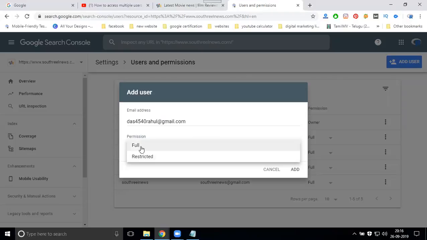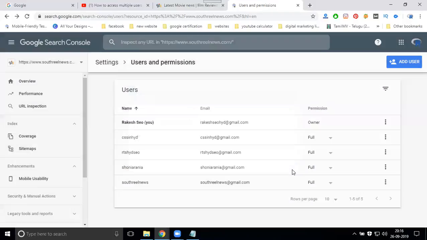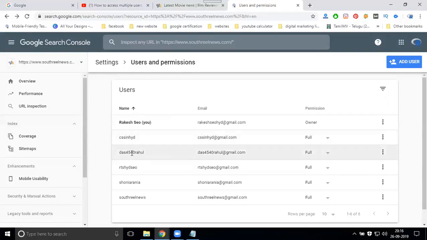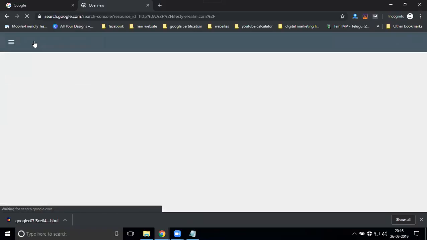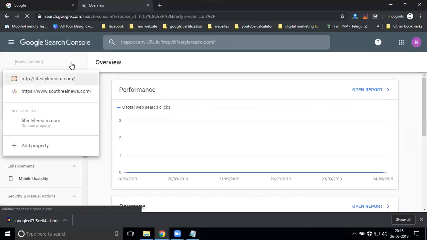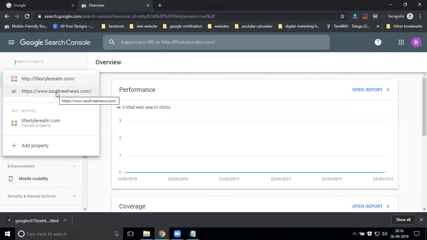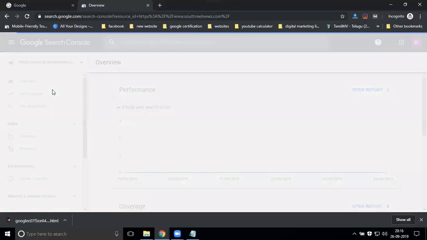So this will be 100% or 50%. Whichever is comfortable, I'll give the full rights. Now click add. So it's added here. After that, select here. Previously how many sites? 2. Now I can refresh. Now there will be 3. 1, 2, and 3.